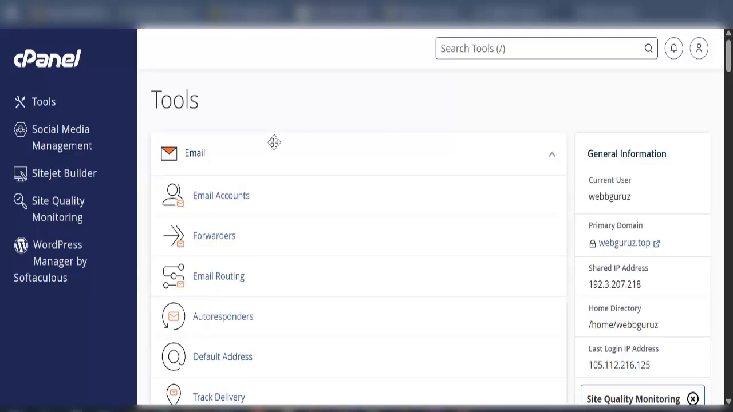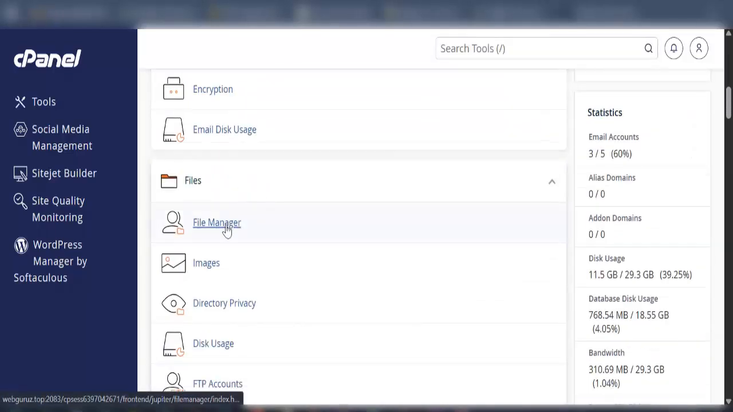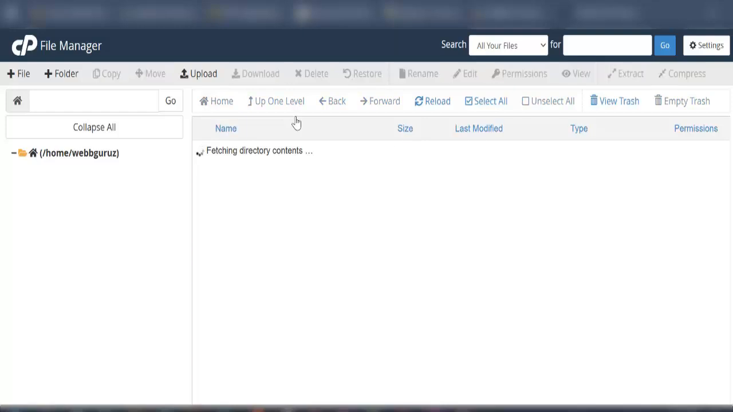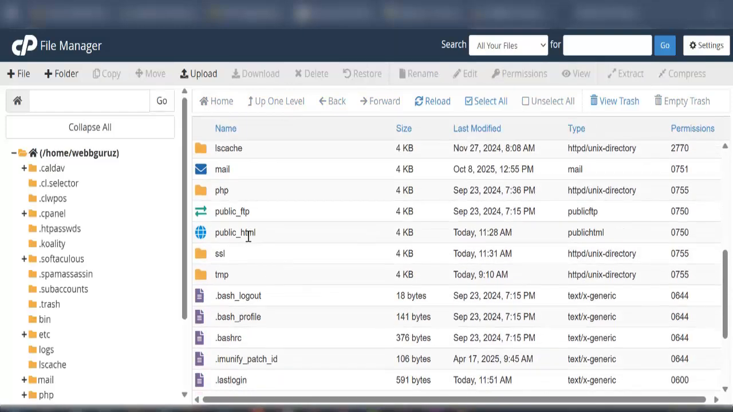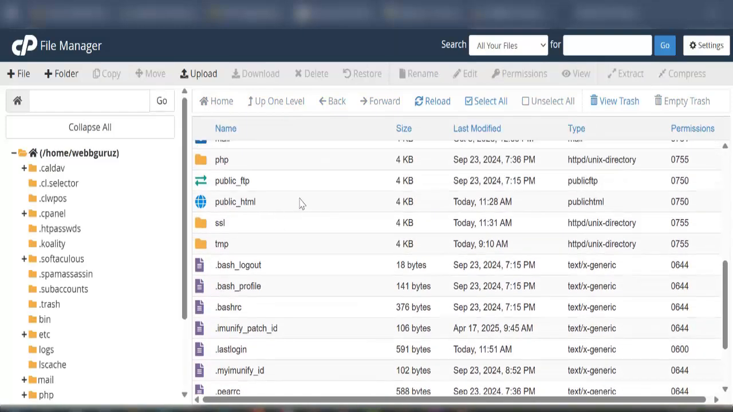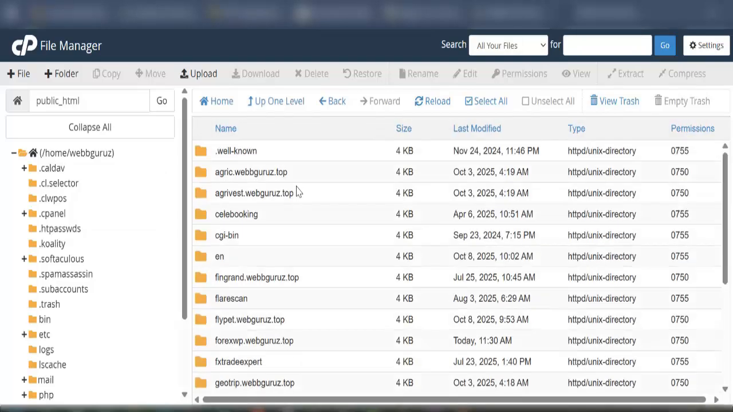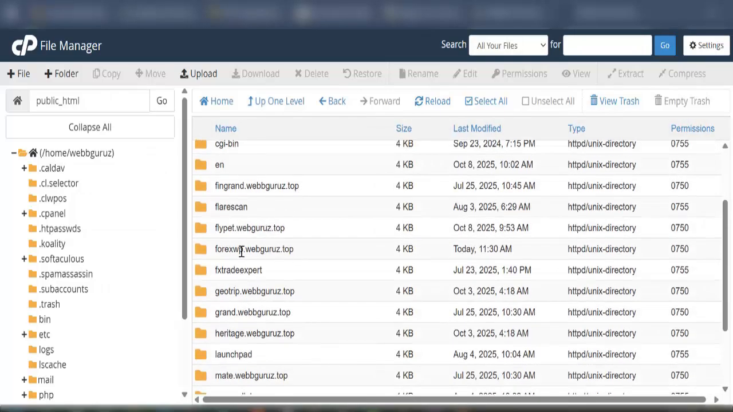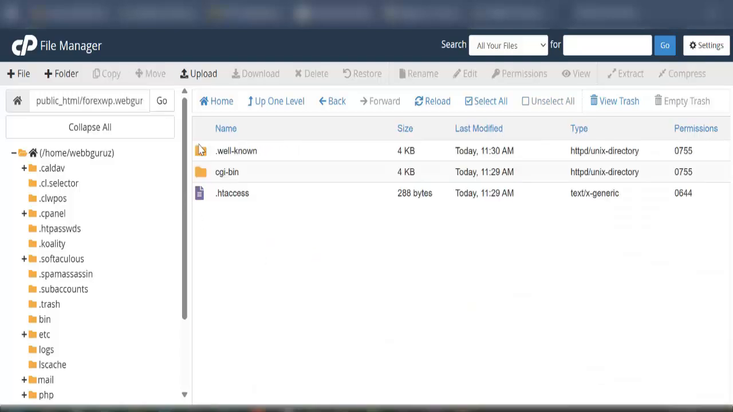Okay, so I'll go to my file manager from here. Click on this, go to file manager. So here's my file manager. I'll go to public_html. Open it. Then I'll go to my Forex WP. That's the folder I'll be using. I'll open it up. Then I'll create a folder.